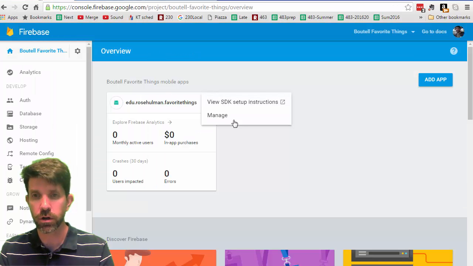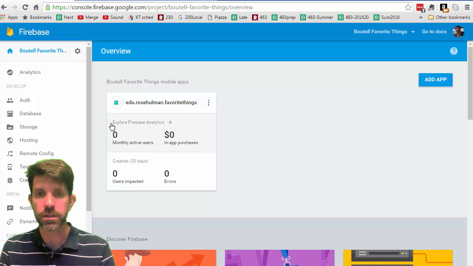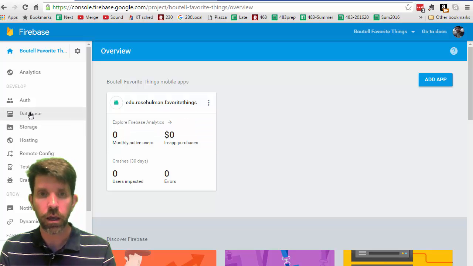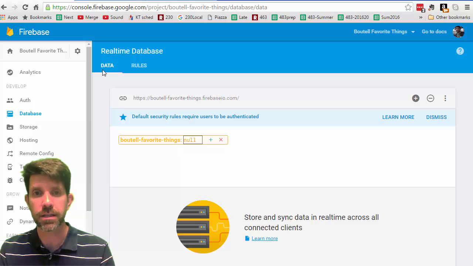let's go back to our console, right? And we can see that it has it here along with some basic analytics that we're not worried about. We're certainly not selling our apps yet, so we're not worried about it yet. And the place where you're going to spend most of your time, at least in this unit, is the database tab. And if you click on database, it's going to give you two things. It's going to give you data and rules.